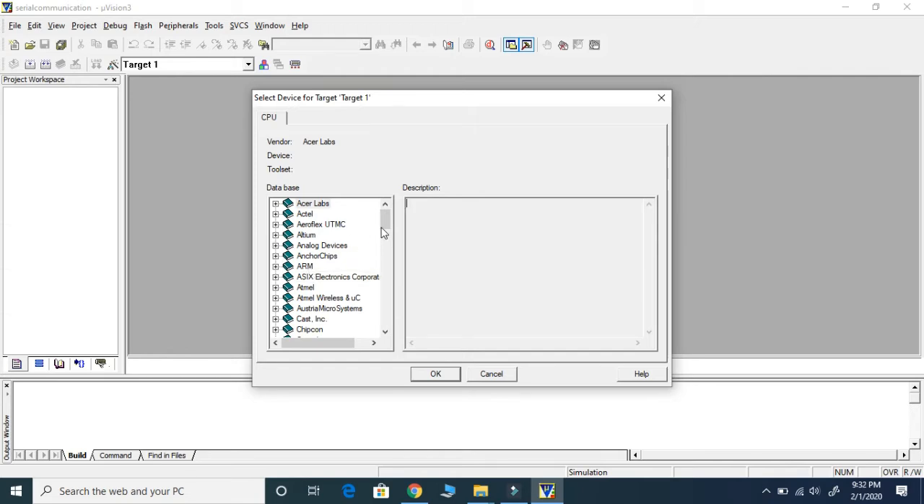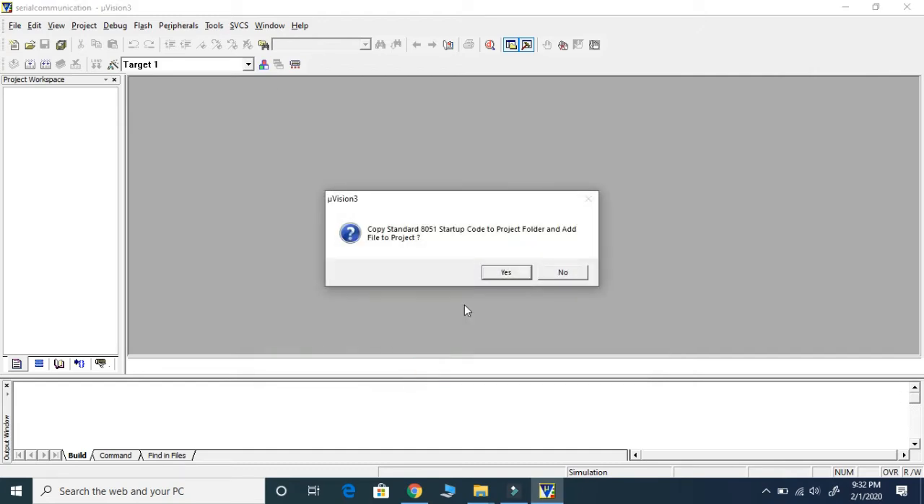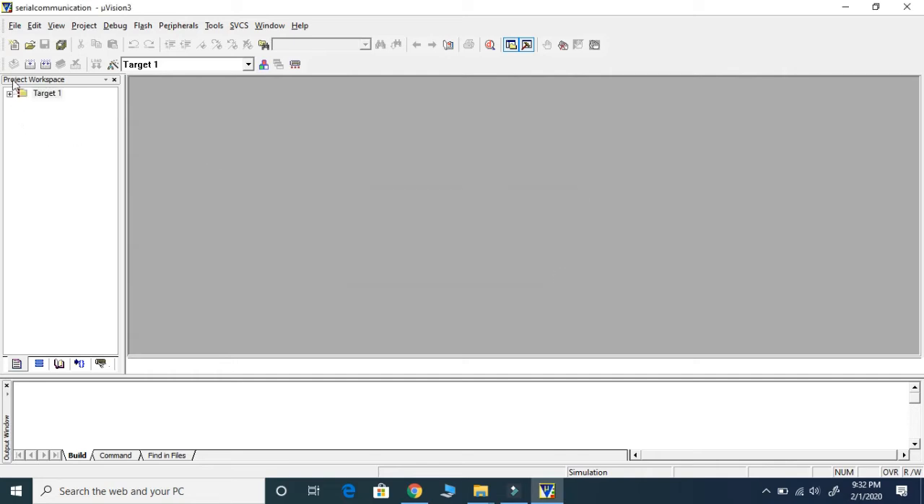And a window came for selecting devices from various manufacturers. Select Atmel from device and go to 89C51 and click on OK. Copy standard 8051 startup code, select no. And now if you want to set up file, click yes, otherwise no.